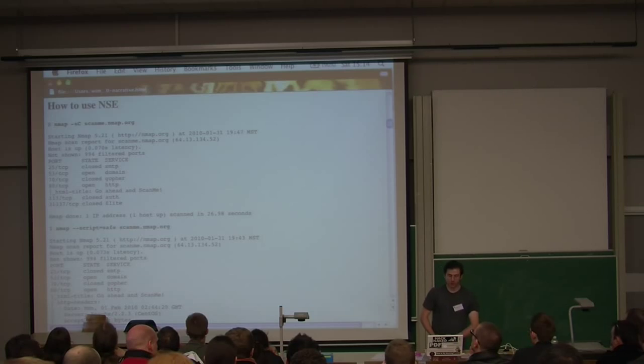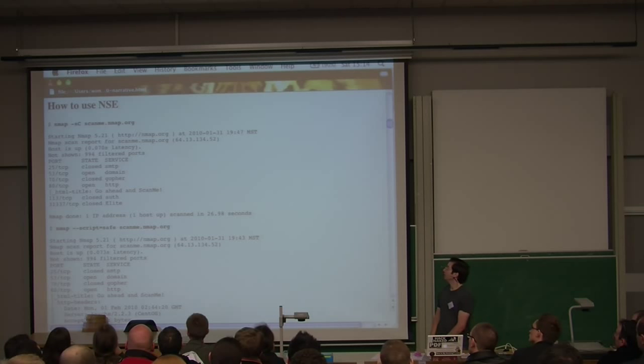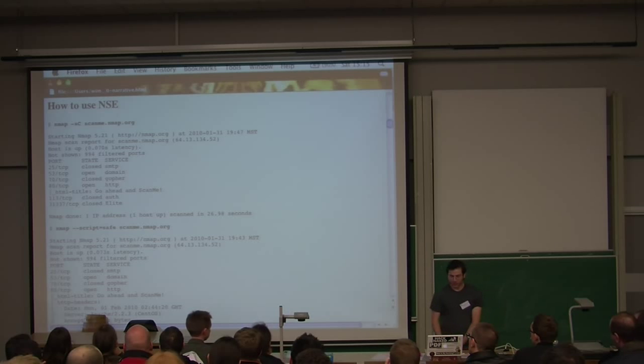So how to use NSC? Simplest use, it's very easy. We just add a new option. You say dash S, capital C. I guess that sort of looks like script. It's not that hard to remember. We're running out of letters to name Nmap options. Now, these results are almost exactly the same as before.